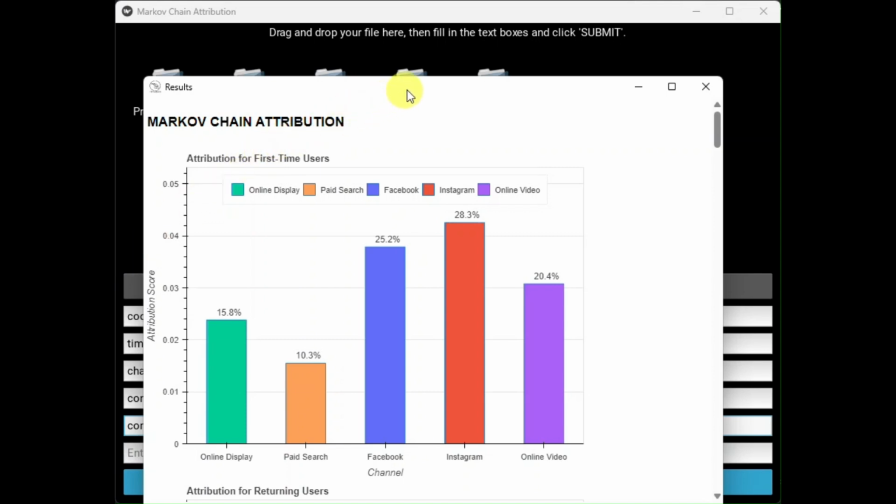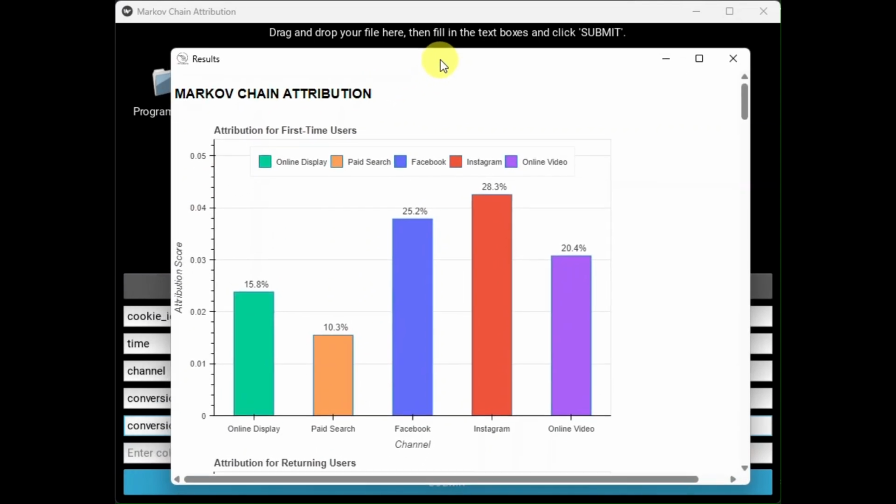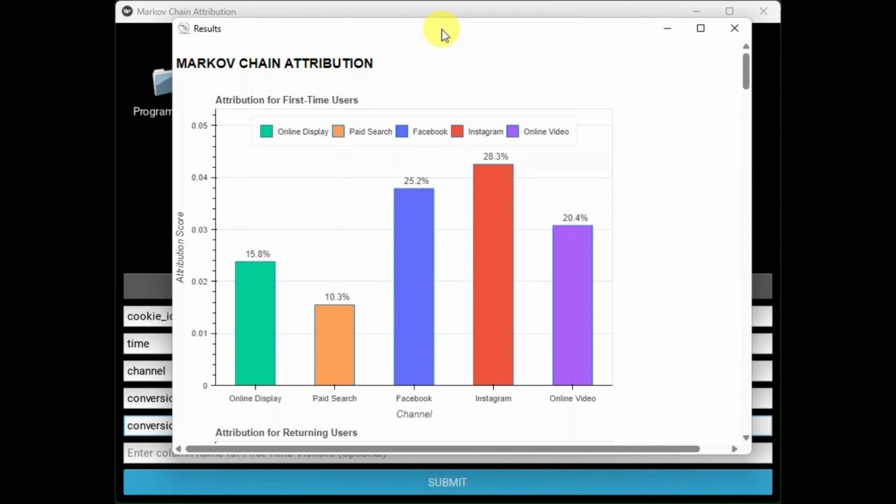When you click Submit, it turns sky blue and processes your dataset. Please ensure you do not have the dataset open in another application, such as Excel. Once the processing has been completed, you are taken to the screen with all of the charts. The top chart shows the Markov chain attribution scores for first-time visitors only.